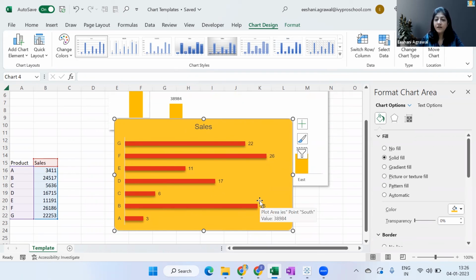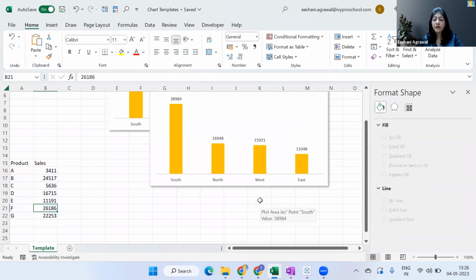So I hope you find this tip useful. I definitely find this tip useful and it makes my work very fast and efficient. I lose very little time in formatting, focusing more on the bigger challenges that we are facing in Excel.